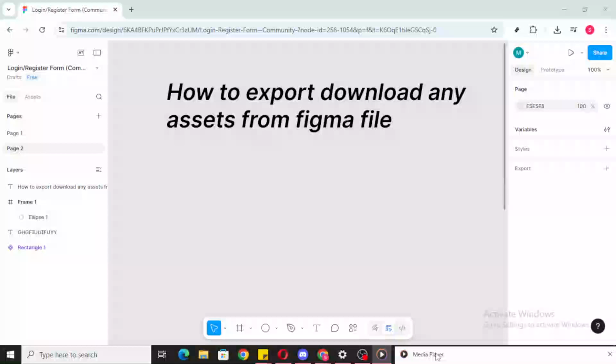In today's video, I'm going to teach you how to download any assets from a Figma file for free. This is quick, simple, and it works right in your browser, so you don't need any paid plugins or extra tools. First, open the Figma website in your preferred browser and sign in as you normally would. This method works with the free plan, and everything we're doing happens inside the standard Figma interface.